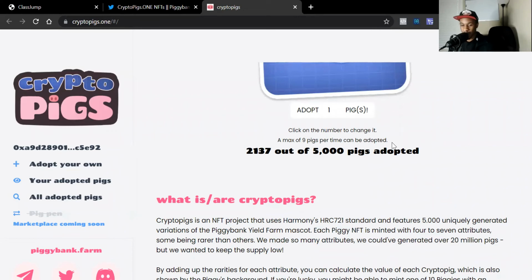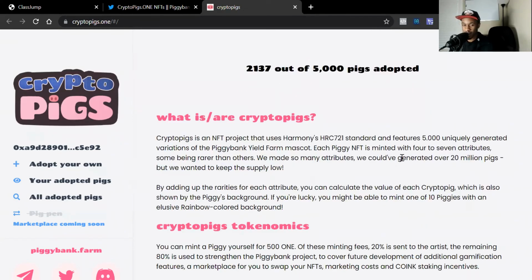Let's see what I get, man. Let's continue to scroll down. Let's get more information, though. So what is CryptoPigs? Well, CryptoPigs is an NFT project that uses Harmony's HRC 721 standard and features 5 uniquely generated variations of the piggy bank yield farm mascot. Each piggy NFT is minted with 4 to 7 attributes, some being rarer than others.